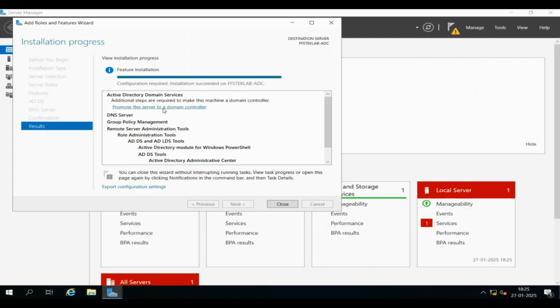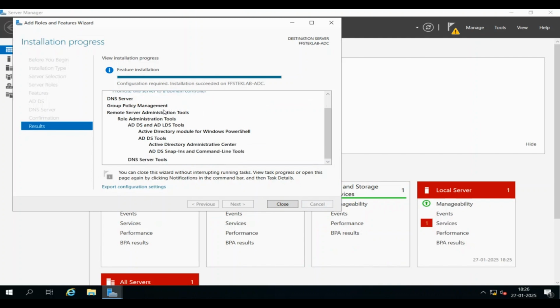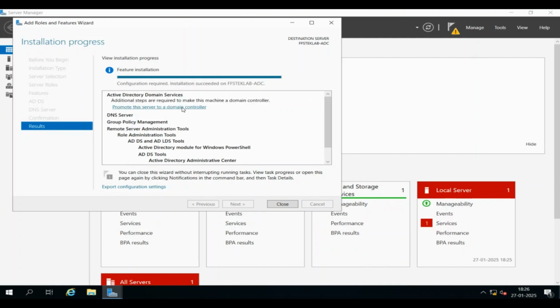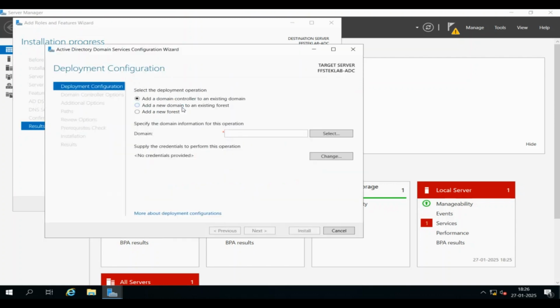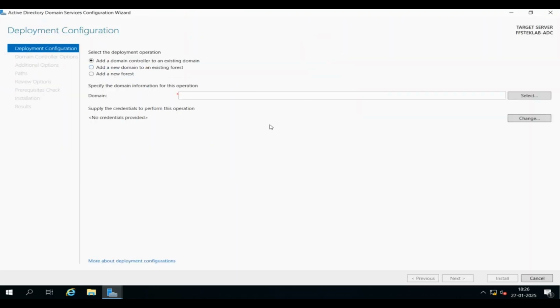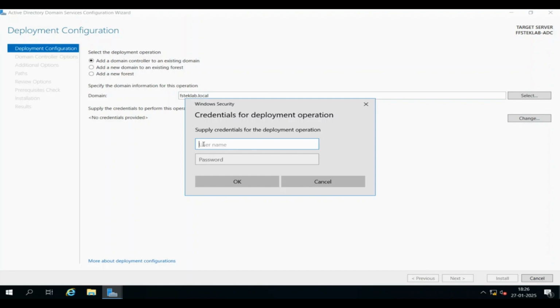After installation is completed, click Promote this server to a domain controller. The AD configuration wizard will appear. As this is the second domain controller, keep the selection to add a domain controller to an existing domain and type the domain name. Click Change to supply the credentials.